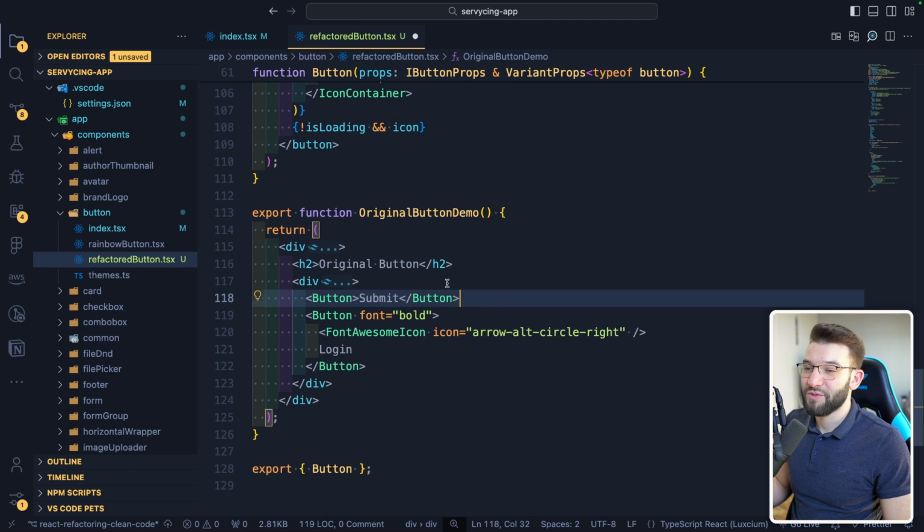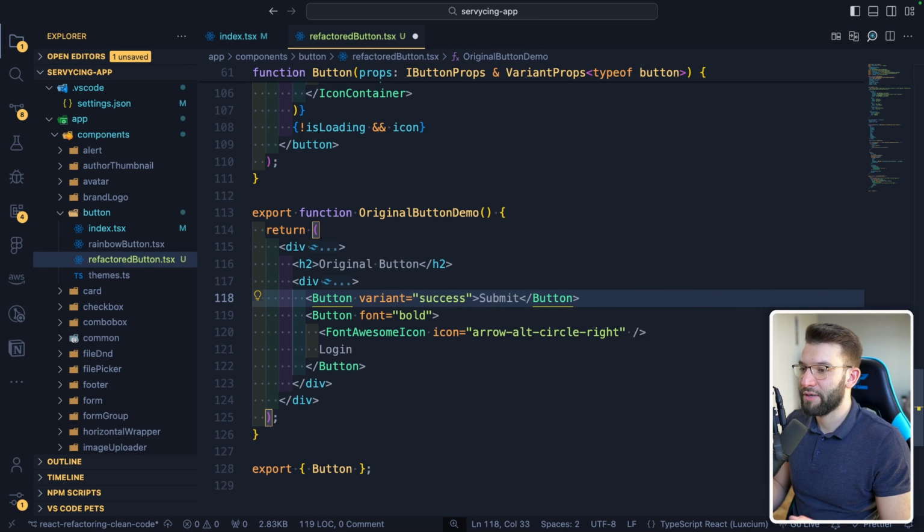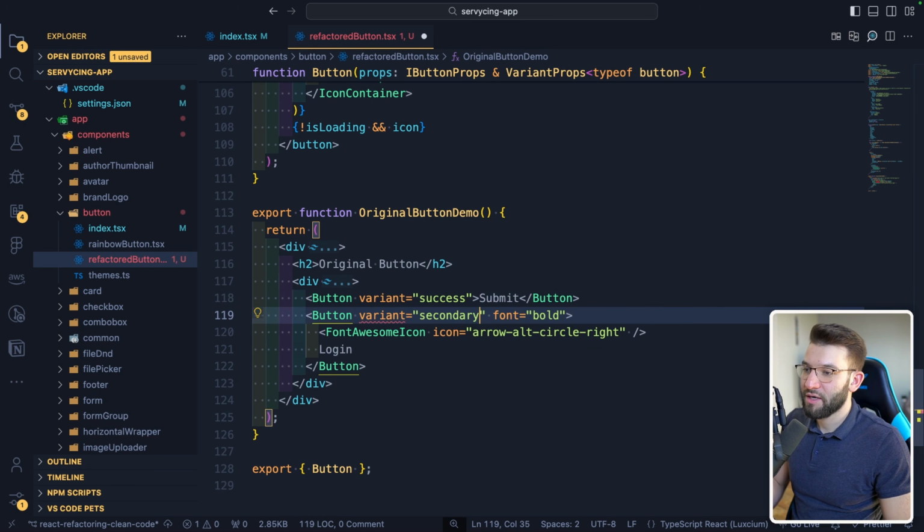So now when it comes to rendering, we can render the buttons something like this. For example, the submit button here by default is going to have a primary variant. But if you ever want to change the variant, you can just put that in. You can have danger, primary, secondary, success. Maybe I want this to be a success button. For the second one in here, I'm just using font bold. Maybe if you want to use some variants, I'm going to use the secondary in here. And notice in here, we're just passing it in.